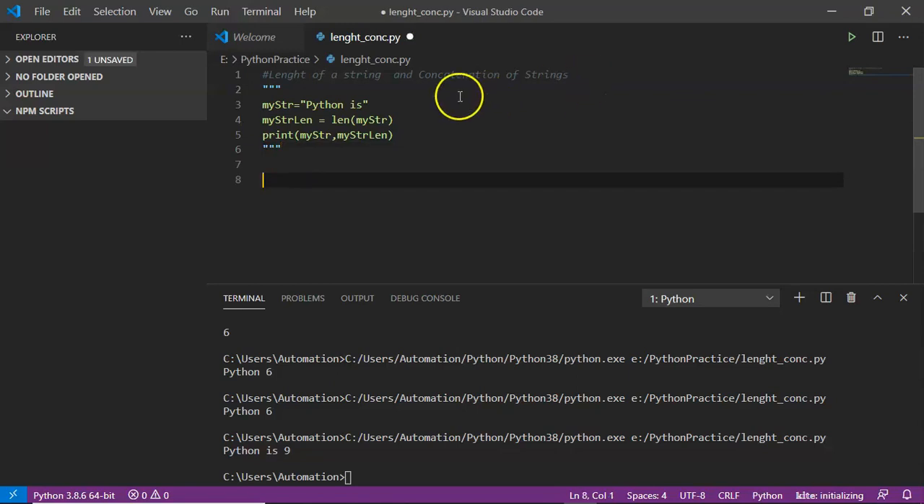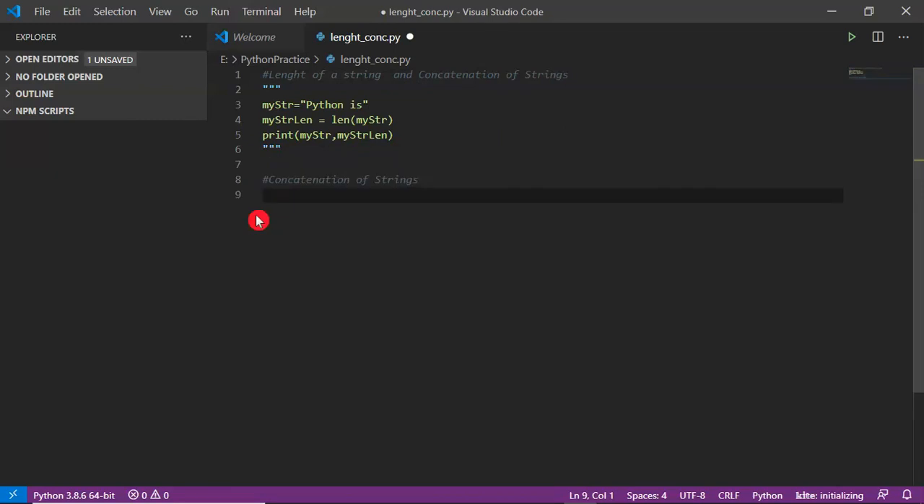Now let me go with the next concept, that is concatenation of strings. Concatenation is nothing but adding 2 or more strings. While adding 2 or more strings, all of them may be strings, or some of them are strings and some of them are variables, and those variables sometimes may be a string or sometimes a number also. Let me go step by step.